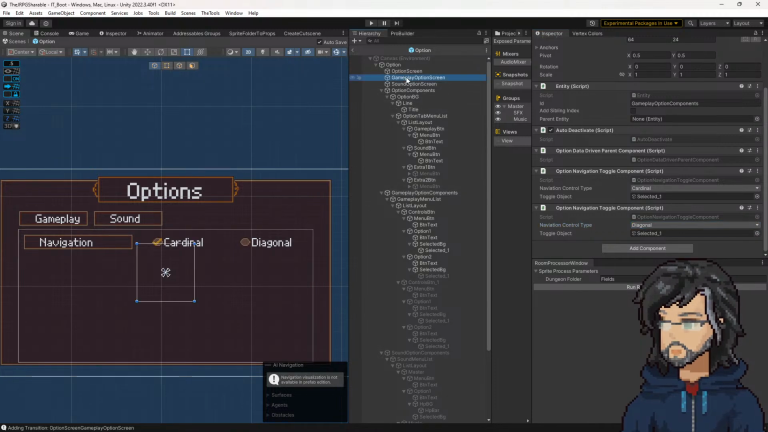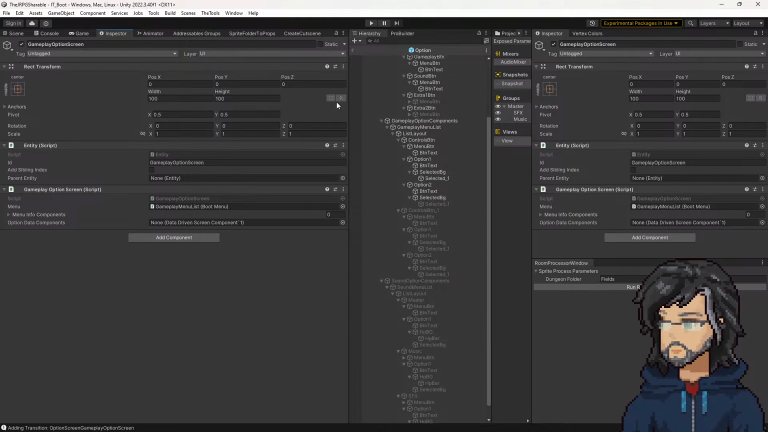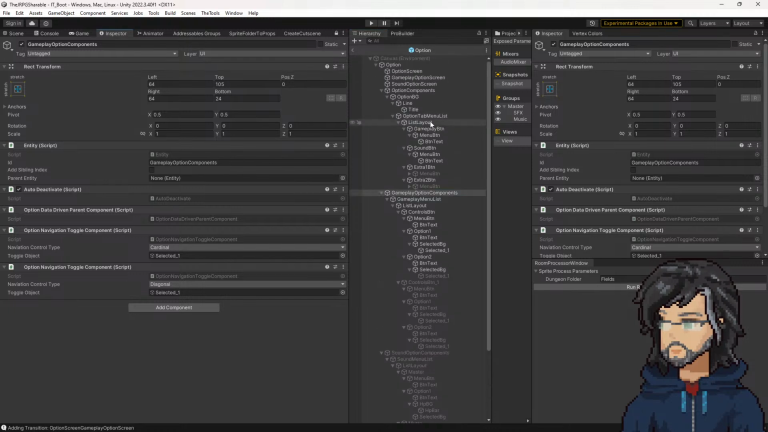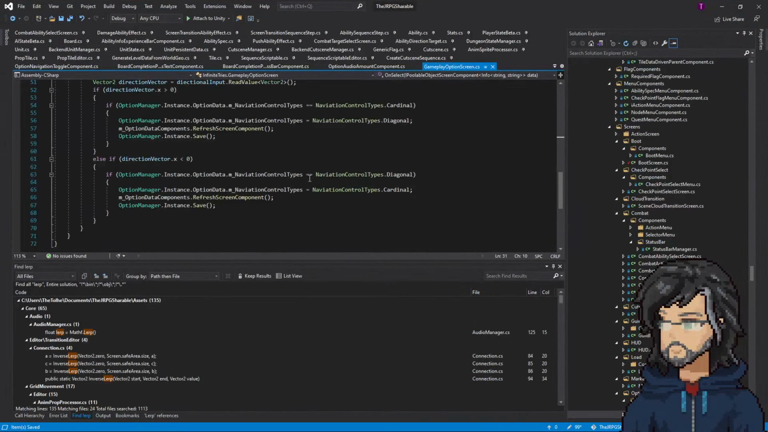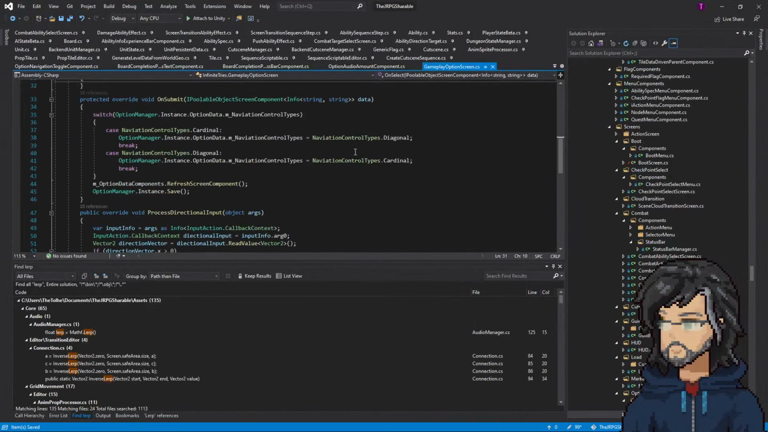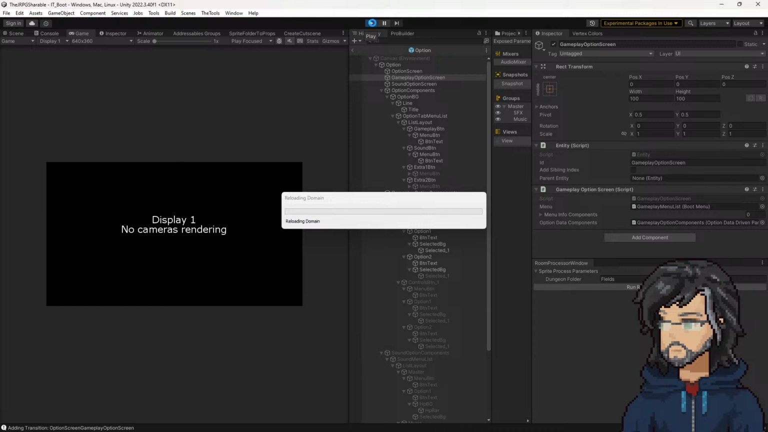Then we have to come into gameplay. We're going to do the same thing we did a minute ago. We're going to select here, lock this one, and then come into here. Gameplay. We're going to drag the option data parent into here as the piece we want to update. And that should just work. Actually, that was a lot easier than I thought it was going to be.